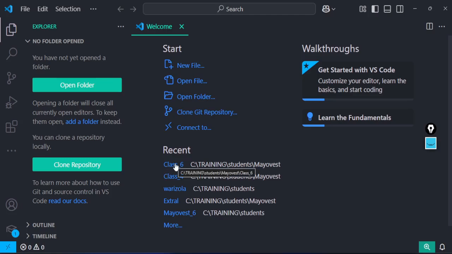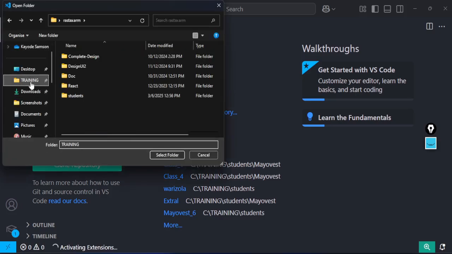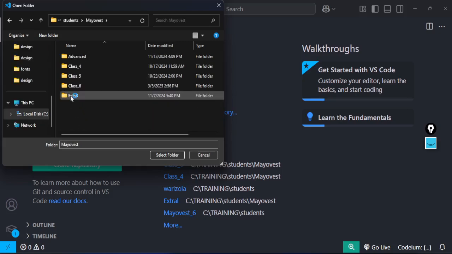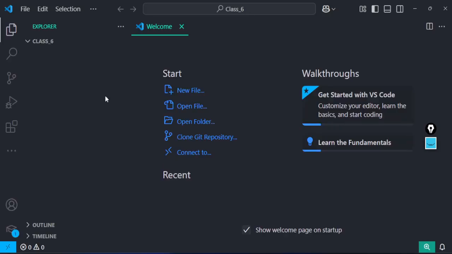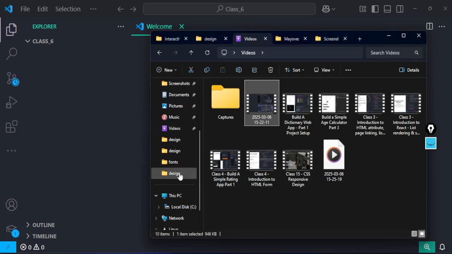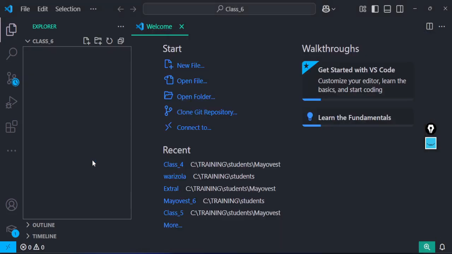So I'm going to click on this class_6 here, or you can click on this open folder, go to where you have your folder or the project you want to work with, and once you get there, you click on the folder, then you select folder, and once you select it, VS Code will reload, and as you can see, it will show the name of the folder at the top. So whatever you'll be doing with these two icons, it will happen inside this place. You don't need to go to your normal file explorer to create files or to create a nested folder under this one. So to create a file, we have this one that you can click on.